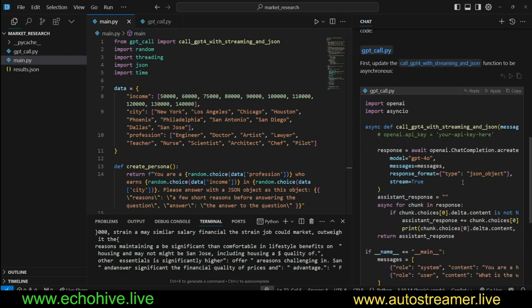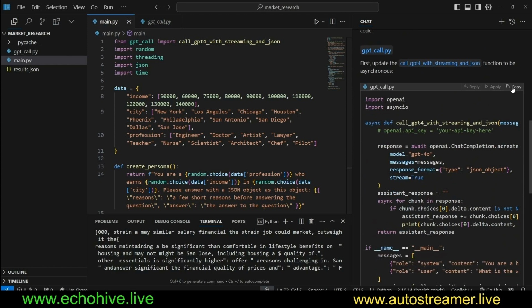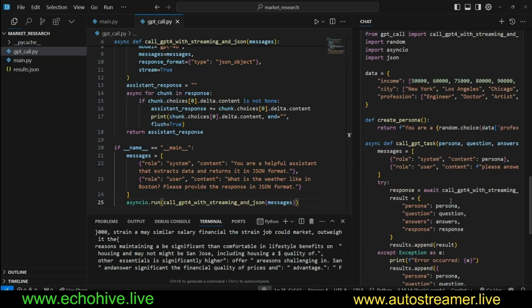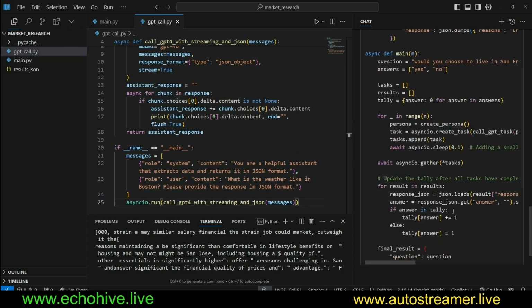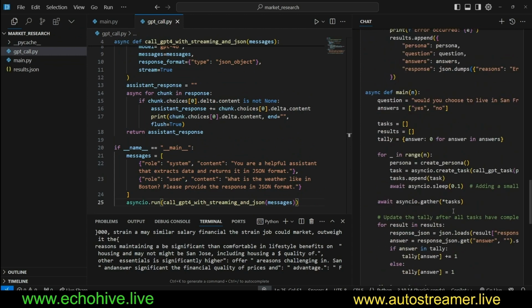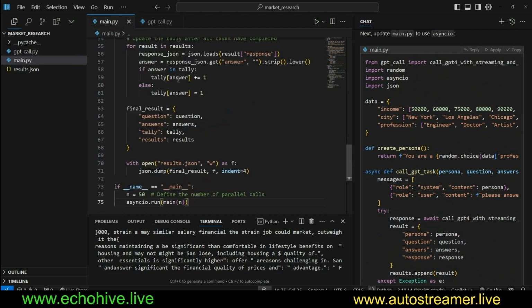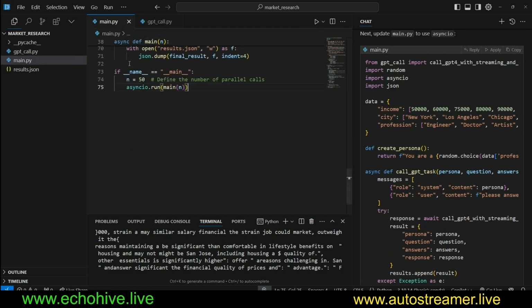So GPT call can copy and replace this and the other one once it's done. Okay, let's grab this, put it right here, and try it one more time. Let's delete this.